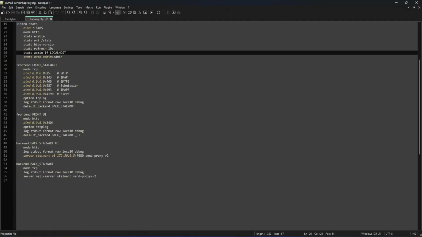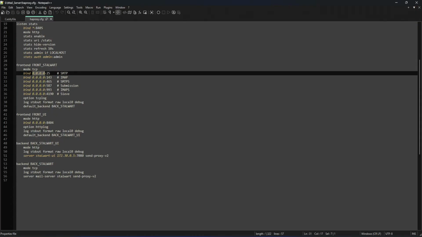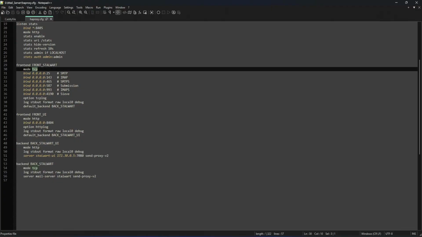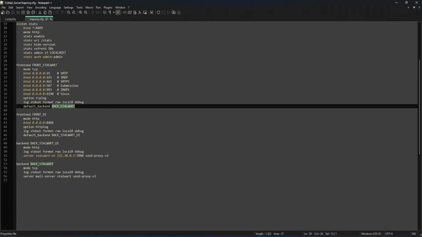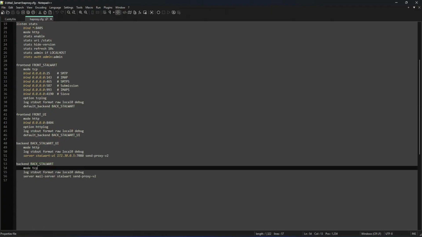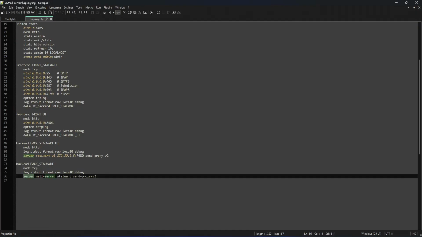So down here in the front end, we are binding 0.0.0.0 to ports 25, and then 143, 465, 587, 993, and 4190. We are making sure the mode is TCP, so all the mail flow is going to be going right to this. It's listening for these due to our container binding to the ports, as well as the configuration binding to the ports. And now if it detects anything going to these ports, it's going to send it to our default backend called back Stalwart. So that means down here, it's going to be like, oh, cool, you sent me something. Now I'm going to go ahead and transfer that to the server that is called Mail Server, which is Stalwart.